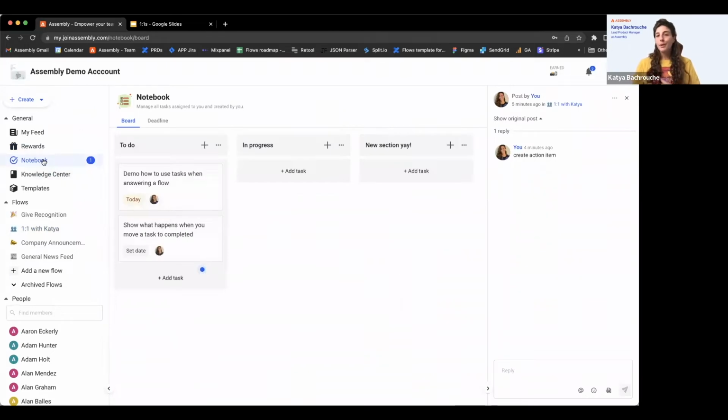For those of you who aren't familiar with the notebook, we recently launched a board view, and this is something that you can use to track your individual progress on tickets. So this is your own personal board. We do allow you to create tasks and assign to other people, and I'll show you how to do that just very quickly as an aside for this.